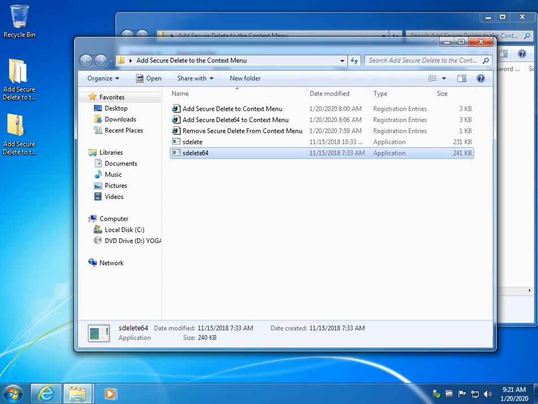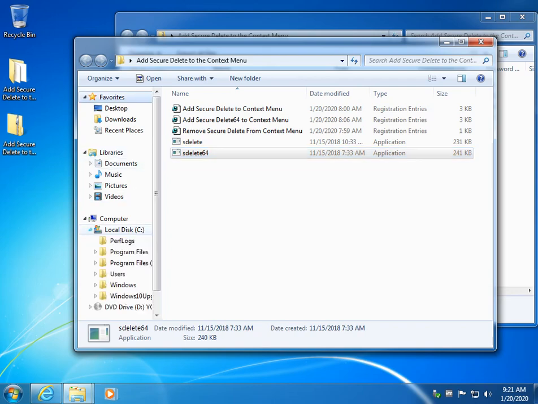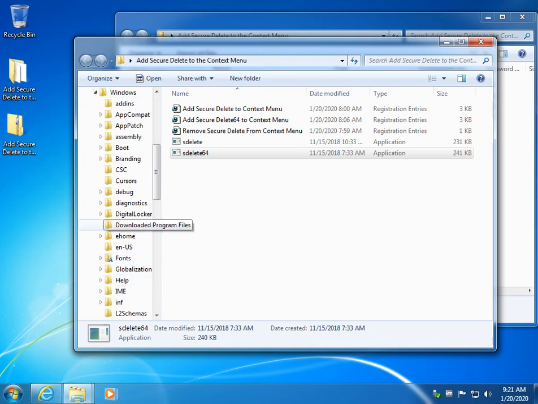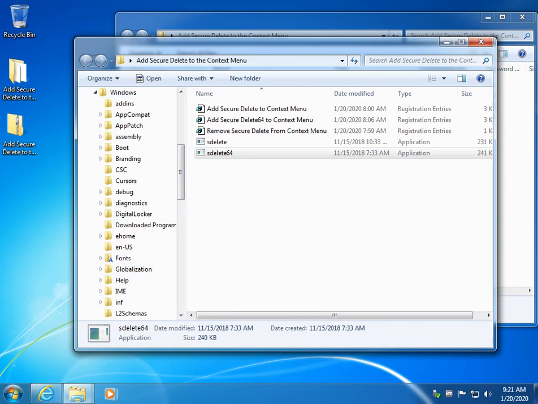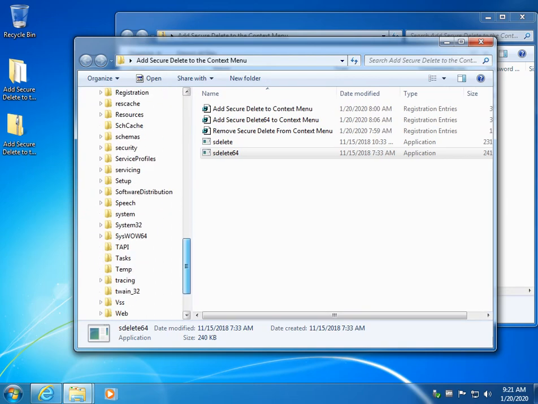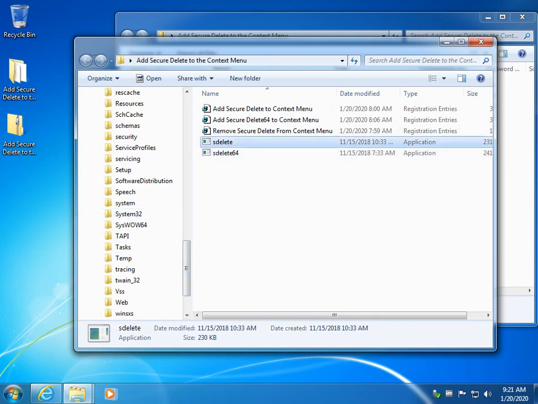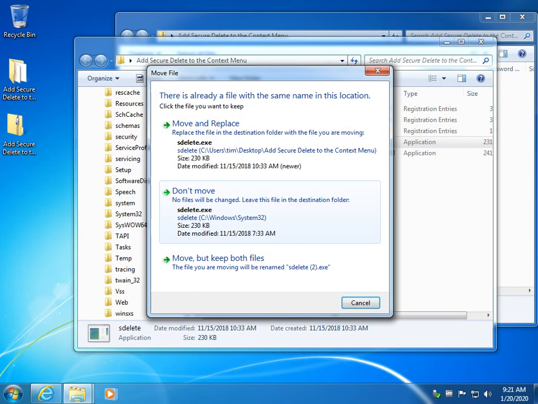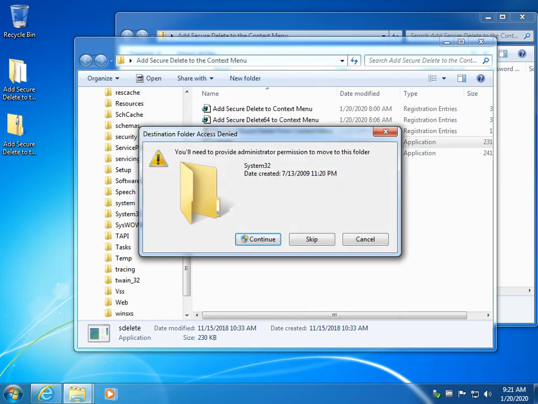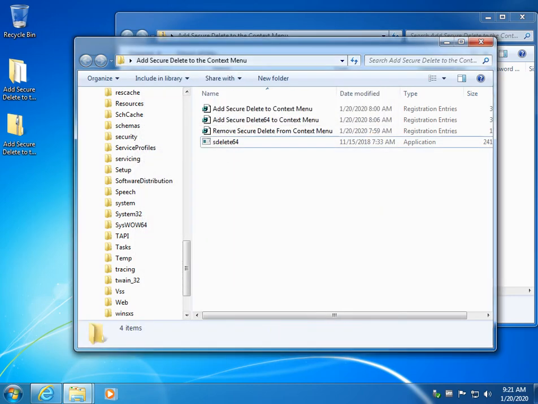So what we want to do now is expand your C drive and find Windows, expand that. Let me move this over so you can see. Find System32 right there. Decide which one of these you want to use. Once again, if you're not sure, just use sdelete. And copy it over to here. I think I already was playing around earlier, so the file's there. I'm just going to overwrite it.